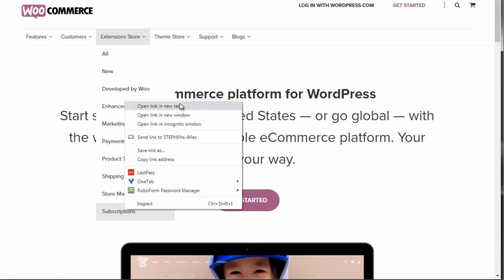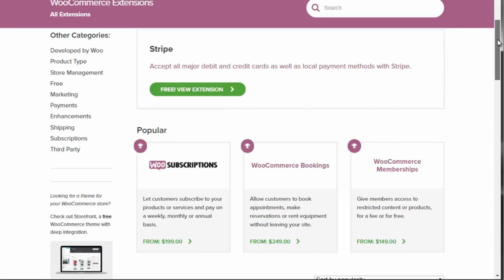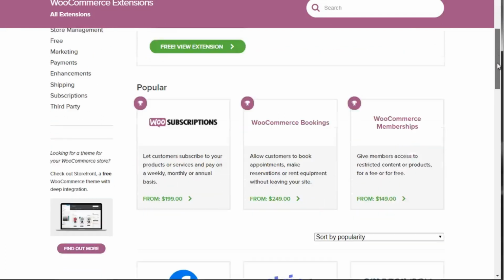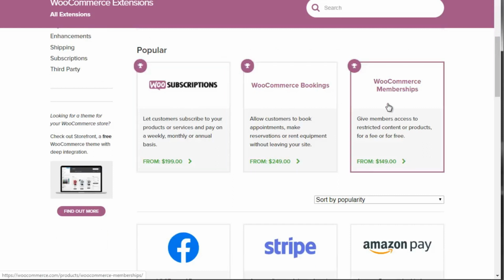So I'm going to open this in a brand new tab, but if we click on all, you'll be able to see all of the extensions. So as we can see here, it says Stripe accept all major debit and credit cards. So we actually have this. And if we scroll down, we can see the most popular are subscriptions, bookings, and memberships.